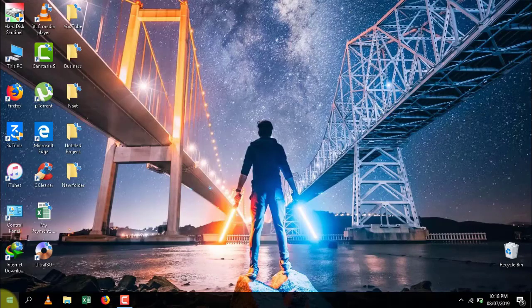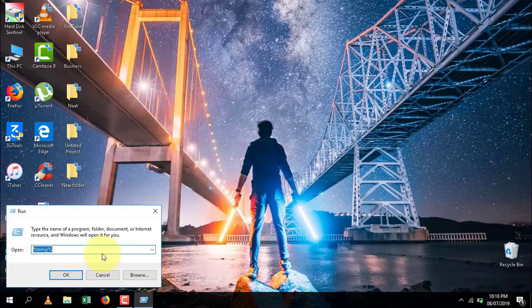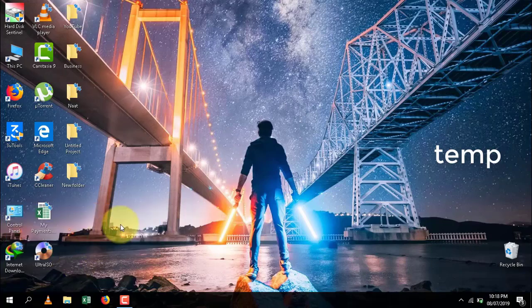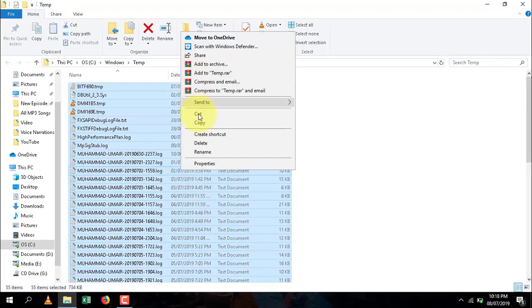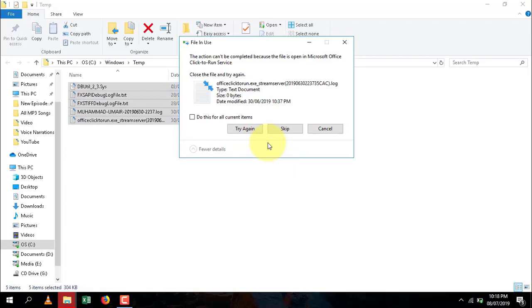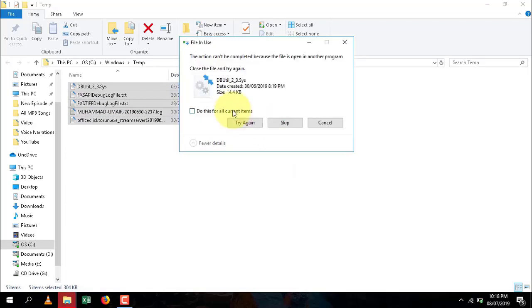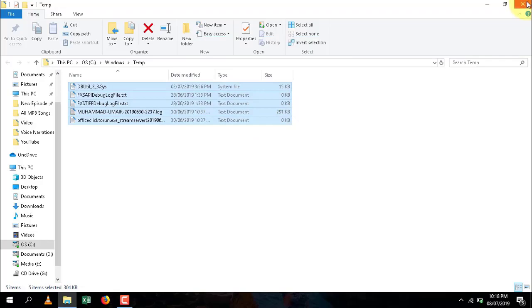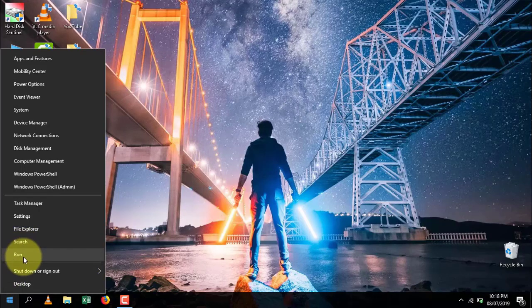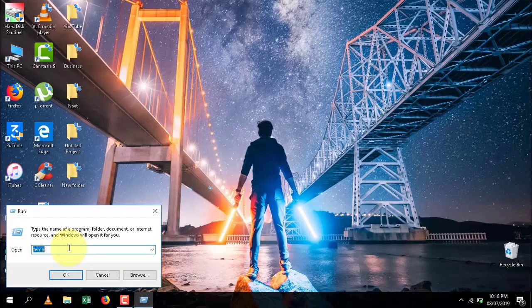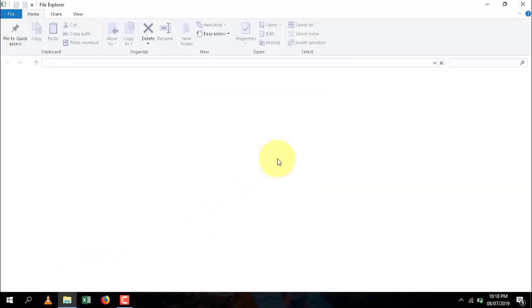So after this, again right click on the Start button and again click on Run. Now again type the command that you see on the screen. Repeat the same process, select all and then delete. Again go to Start button and right click and then type the command that you see on the screen. So similarly, again select all and delete.